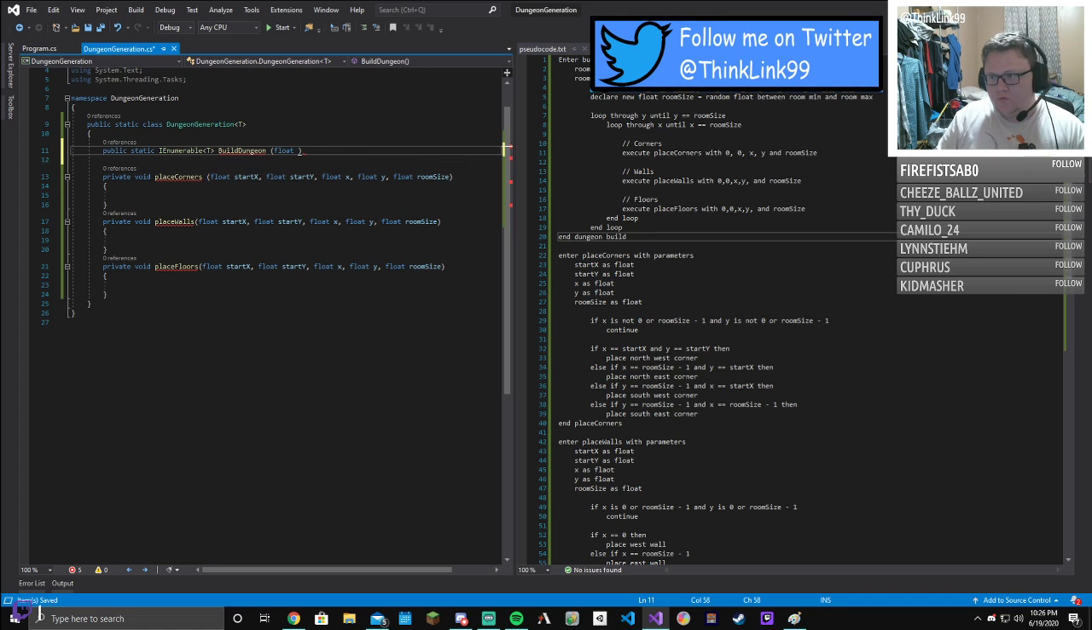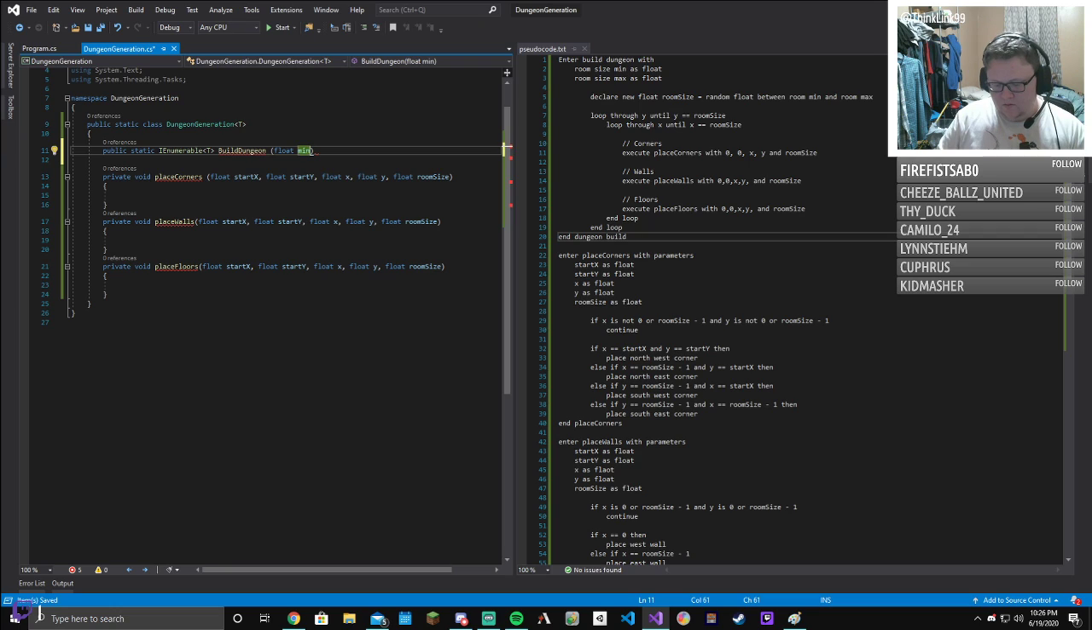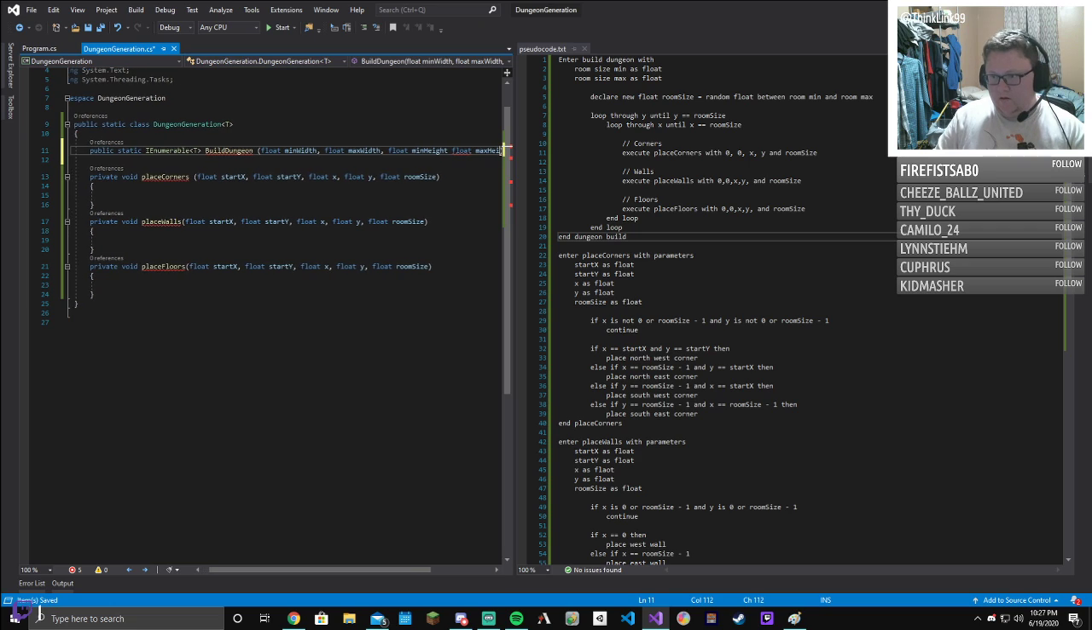And we want the float max room, float min width, float max width. I'm preparing for the next few steps. That's why it's a little bit different than what I did over in the pseudocode. Float min height and float max height.